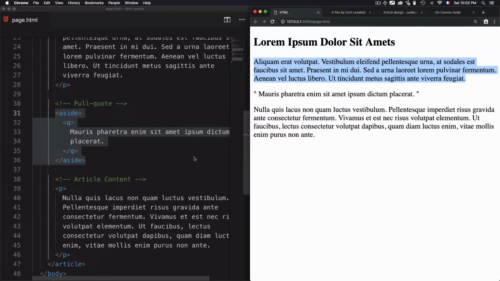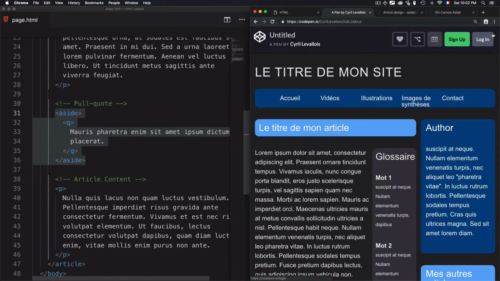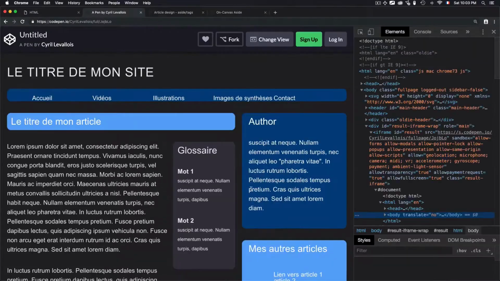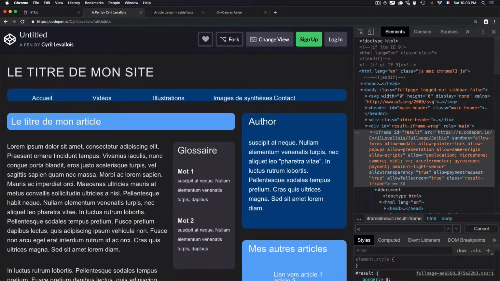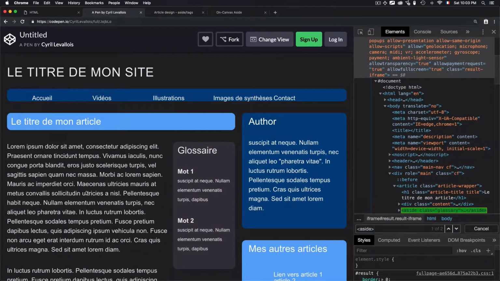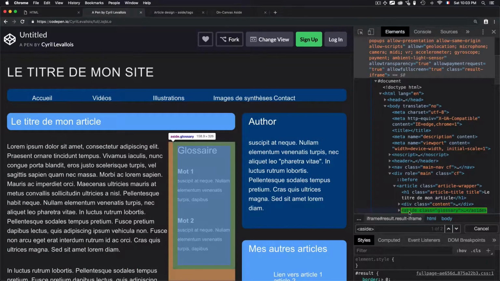But this aside tag is not only used for this use case. Now we'll go through some other examples that show how the aside can be used. So for example, in this case, okay, let's just put that in full size. I open the inspector by clicking on inspect. Then I have two use cases of aside. Okay, let's just search for the aside tag. So the first one is used for the glossary. So this is the main content, and I have the glossary. I'm using the aside tag here.